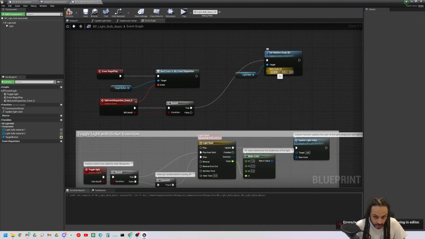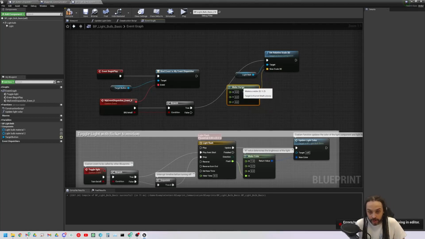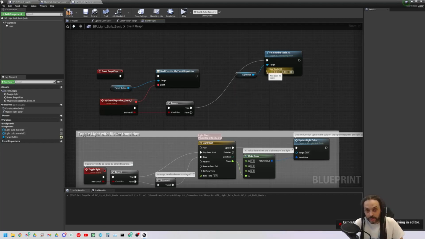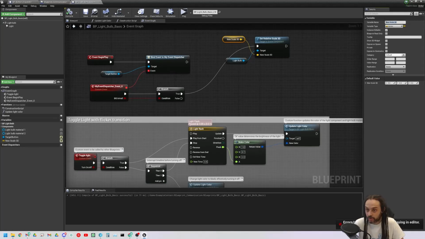Before we do that, we need an actual size. And I can plug values into here hard-coded, or I could make a vector and plug the values in there. I could also make a variable that I could plug in here. So I could perhaps promote this to a variable, so I can change this nicely. I could expose it to the editor. So this is the new scale 3D. Call it something better. So this is big scale.